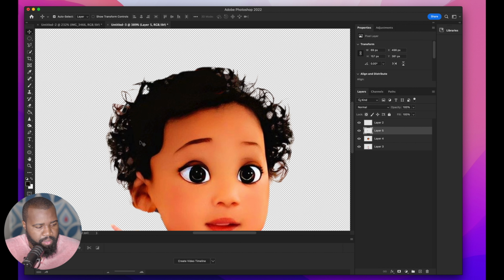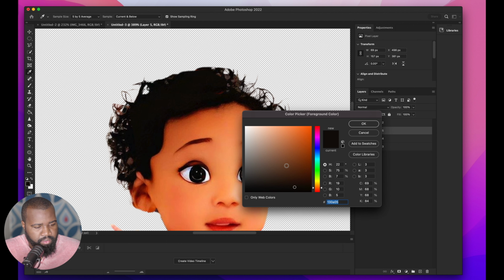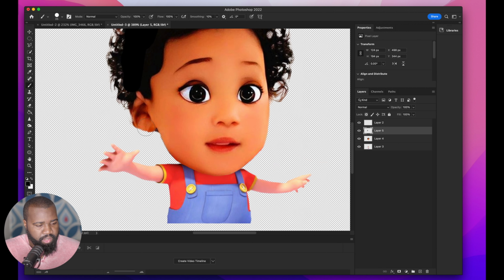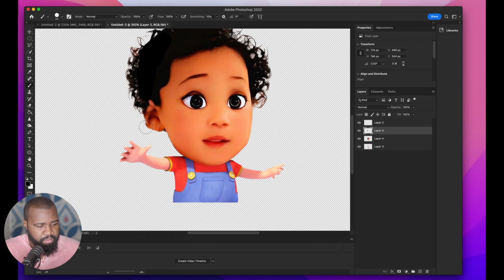I'll darken the bottom parts though with a brush. Make sure that we're in black. Hit OK. Just to close them out a little bit. And to me, that looks great. It looks really good. Let's zoom out a little bit more.